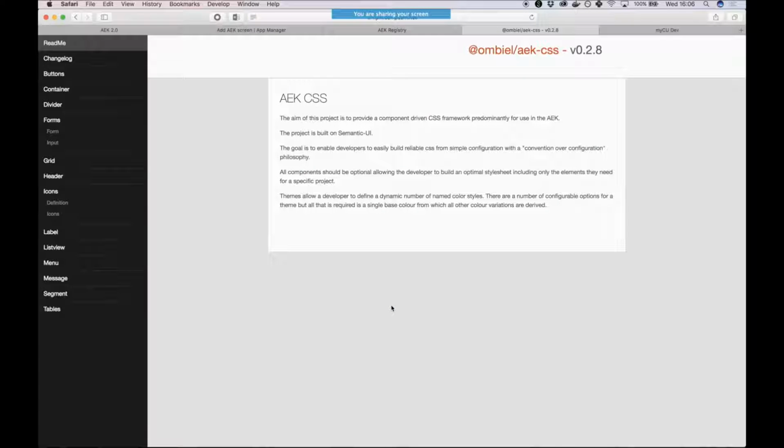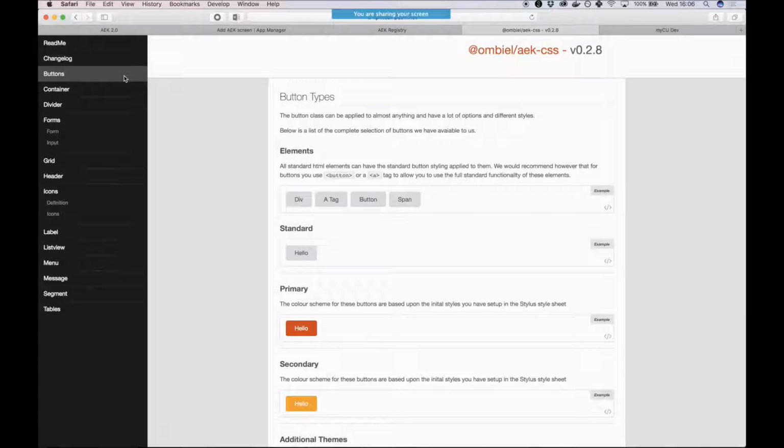And of course, on the npm.campusm.net address, we have got all the documentation, like I said before, so you can just log in with your App Manager accounts and start perusing the information there. So we have a section for the AEK CSS. And in here, if I click on buttons on the left-hand side of the menu, you can see we're talking about the buttons and the elements that are there.